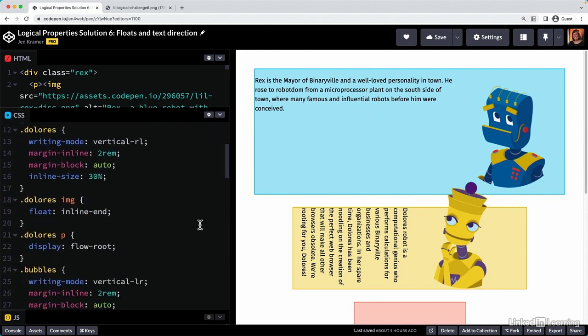Let's take a look at Dolores, who's a little bit more complicated. Once again here, this has got a writing mode of vertical, right to left. We can tell because we start in the upper right corner and work to the lower left. We have our margins set up here to center this on the page and give us a little bit of space. But we set our inline size to 30%. Remember, that is our vertical axis here. So 30% happens to be smaller than the height of the Dolores image. And that is why the Dolores image is sticking out of this box.